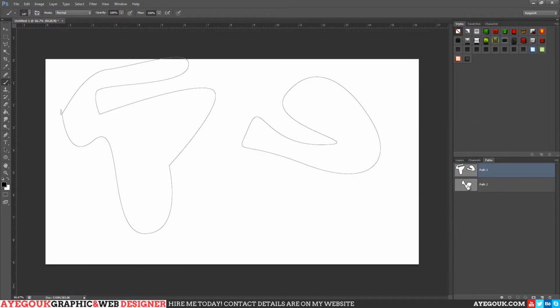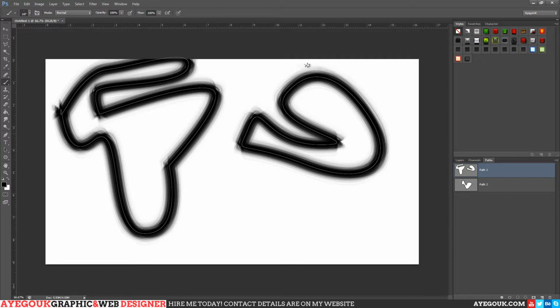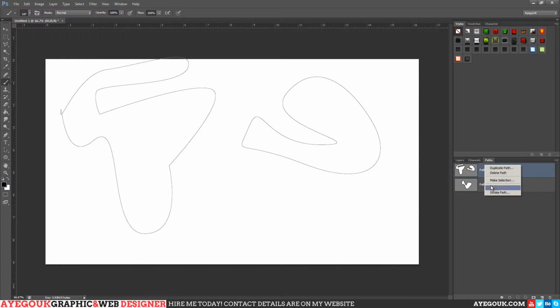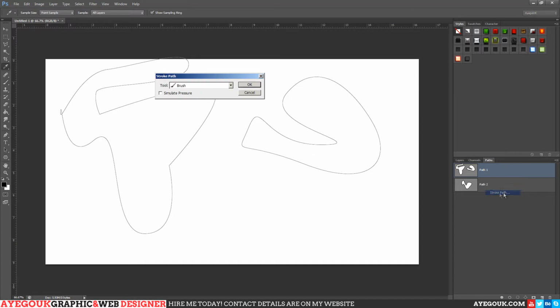Now if we apply this to the path and do the same again and go to stroke path, you can see that it uses the star to draw this path as if we'd just drawn the line around it. One last thing we can do with path is you can go to stroke path, simulate pressure, and then at the curves it will go thinner, and the wider curves it will go wider as if you're drawing with a pencil.